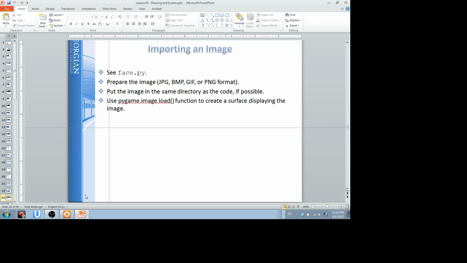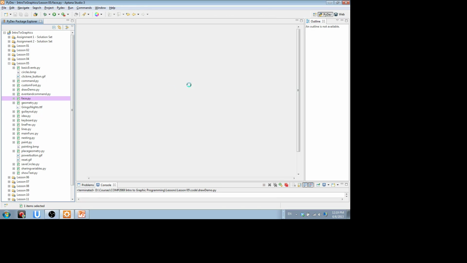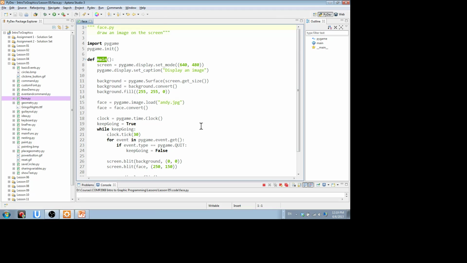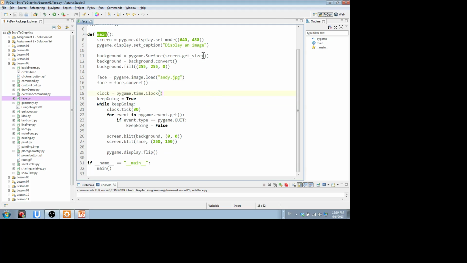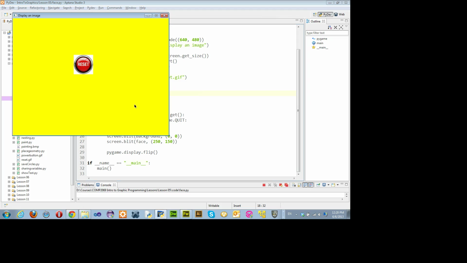Okay, so if I look at face.py, we've already covered this, but let's just quickly look at it. It loads up a face, that's what this is supposed to do. It's called Andy.jpg. The reason why it didn't work is because I don't have that object here for some reason. I've lost it. It's trying to load an image, and Andy.jpg doesn't exist. So I'm just going to load in something else. I'll load in reset.gif because I have that. That's why it didn't work. There we go. Okay, on a yellow background.